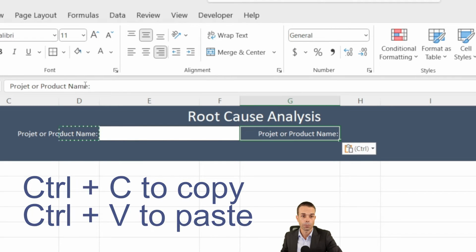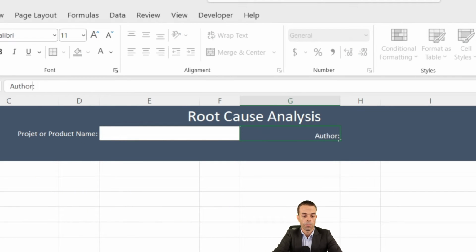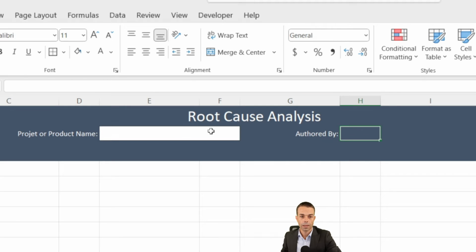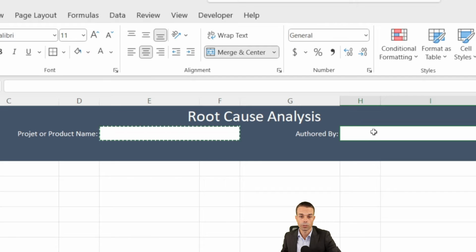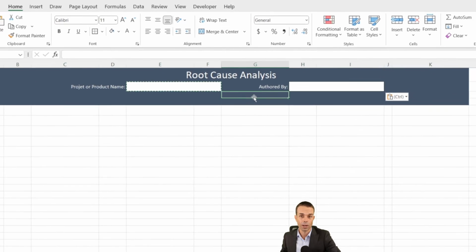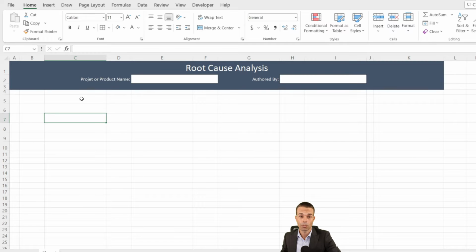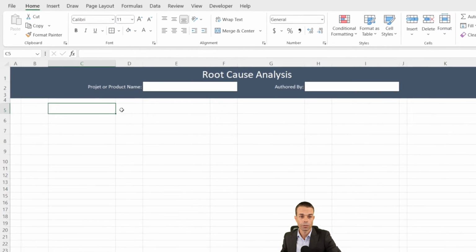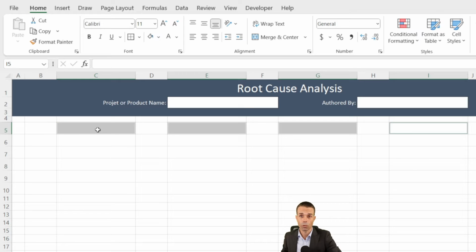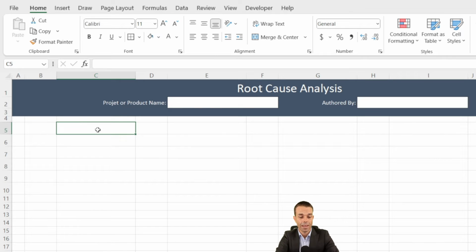We can say maybe we want this to be authored by. And we can copy our field and put this over here as well. And that's a nice, easy way to do it. Now we're going to give ourselves a little bit of space, and we've got our headings over here 1, 2, 3, and 4. And can you remember how we do them?